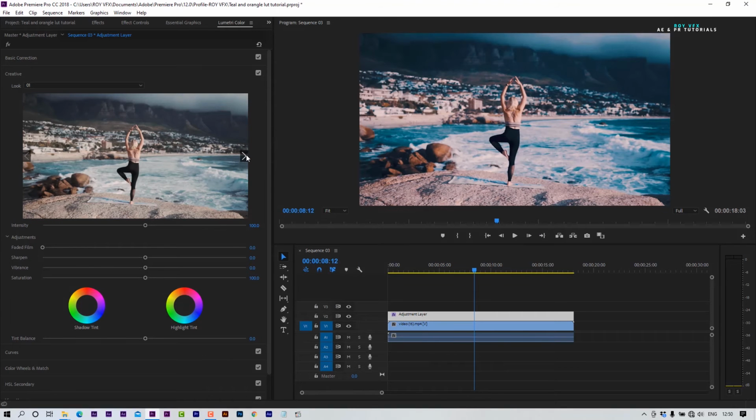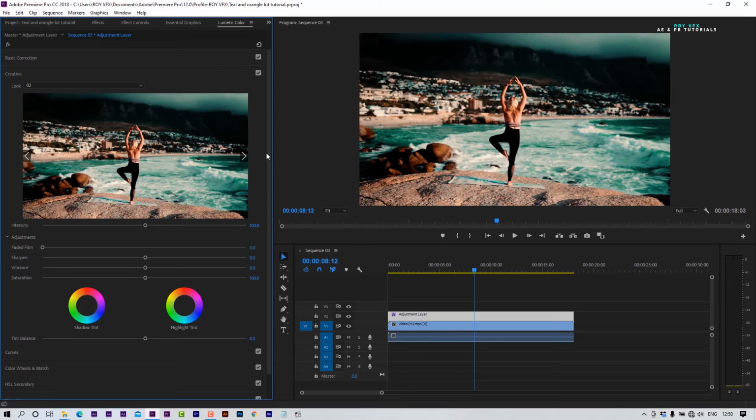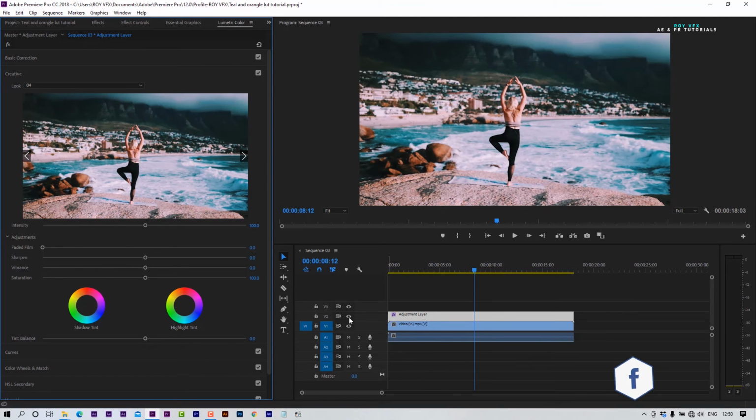You can explore all LUTs from here and apply it according to your need. Here you can see the difference.